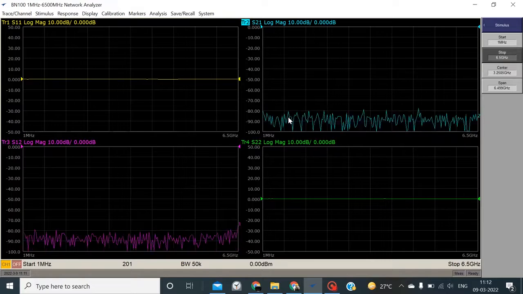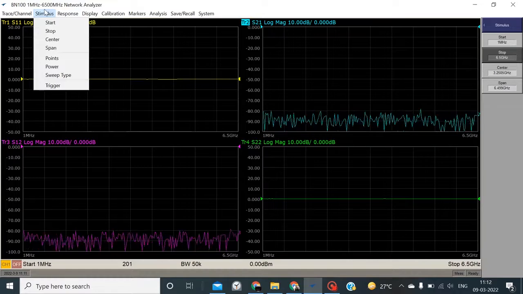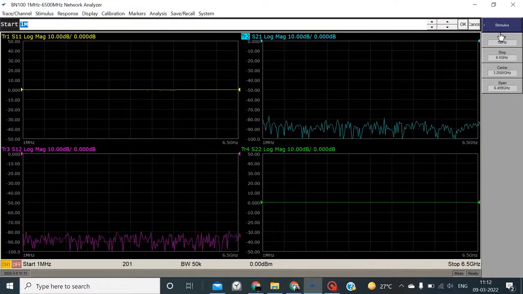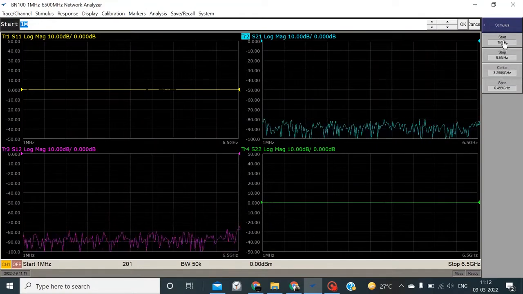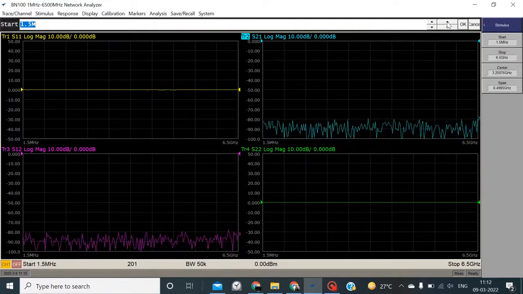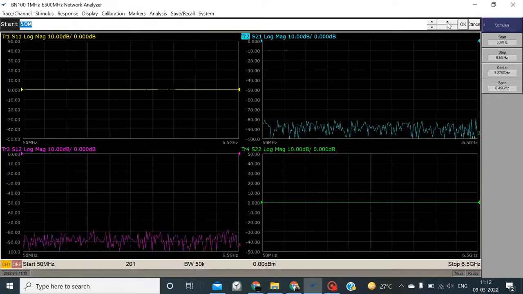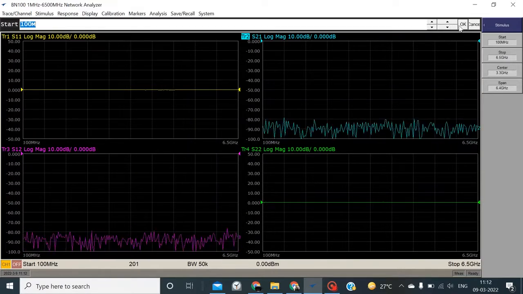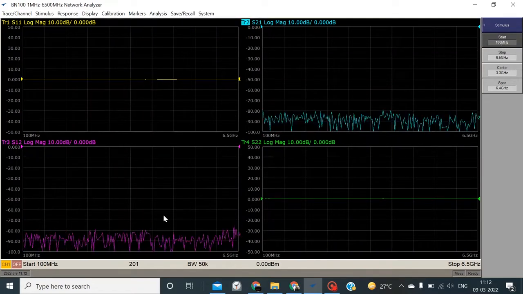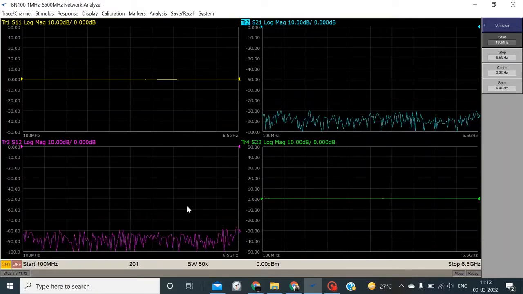Some frequency setups. We need to click on Stimulus and then Start. Here is the menu, so we can select the start frequency. Click in the menu bar for 3, 5, 20, 50. Let us start at 100 megahertz. We have to click on OK. So start frequency is 100 megahertz here, and the scanning will start from 100 megahertz.